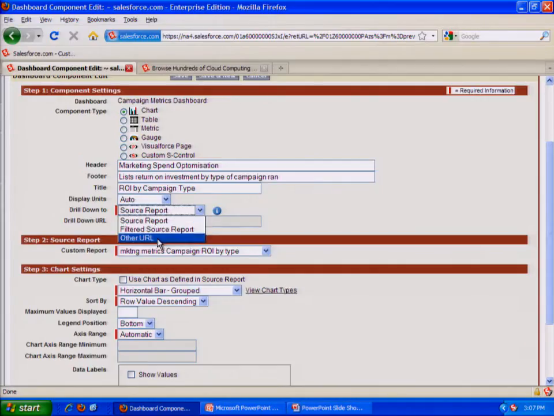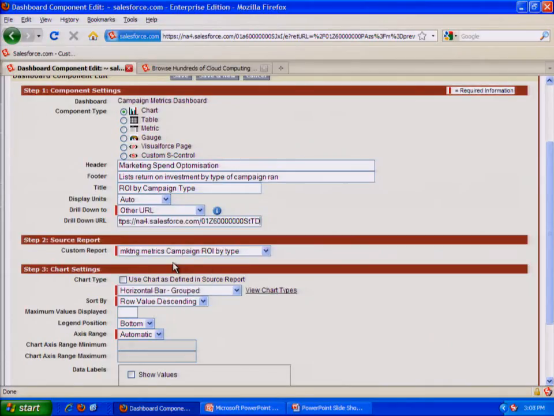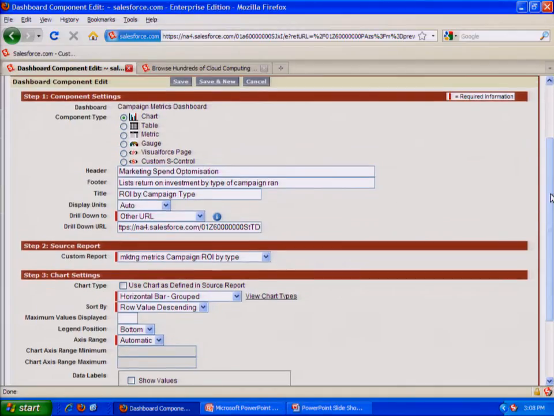And find the drill down to. You know how we said it drills us down to the source report, one click and we see the source report? But there's another option there called other URL. If you click on that, the drill down URL field underneath becomes active. And guess what we're going to paste in there? We're going to paste the URL that we just copied from the address bar a minute ago. Remember, that's the unique URL to that dashboard we created earlier on.